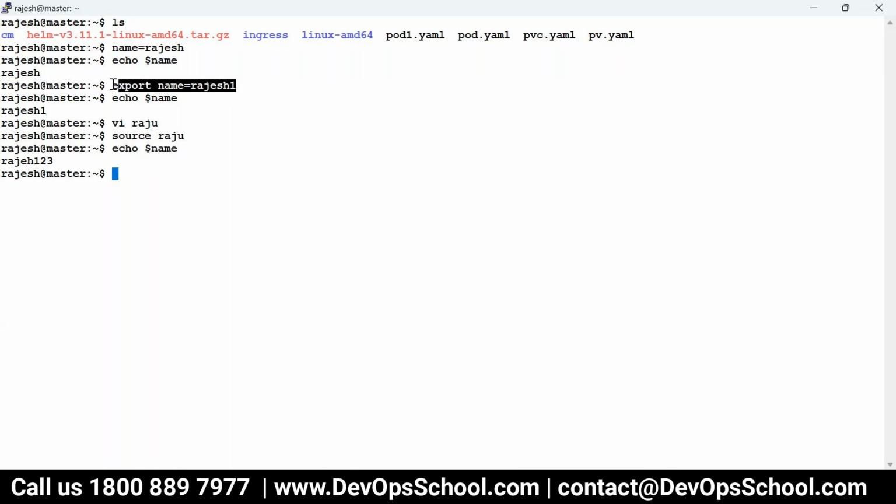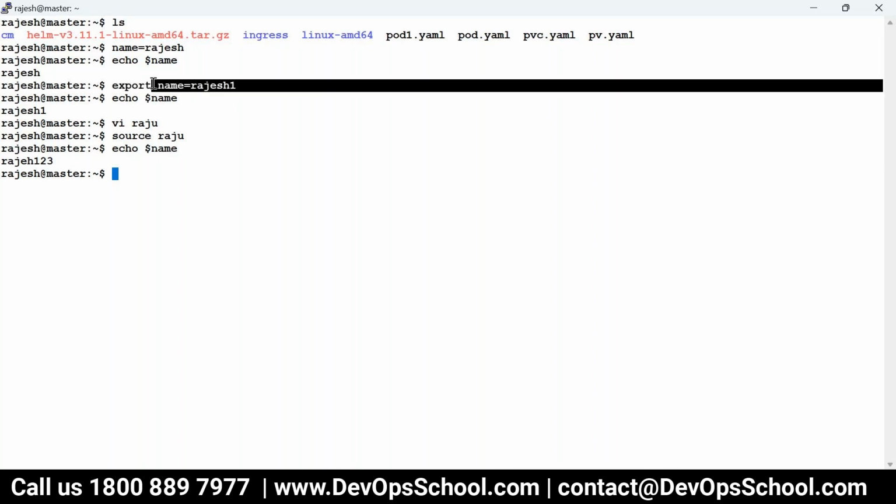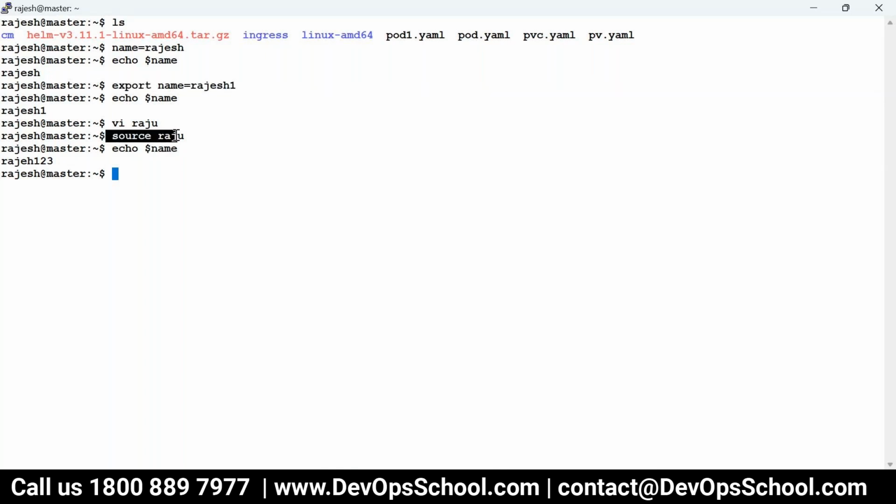But here I set it up on the command line. Typically we don't do this export in the command line. We put this line in the file actually. So those files will run, and sourcing is not required for that.